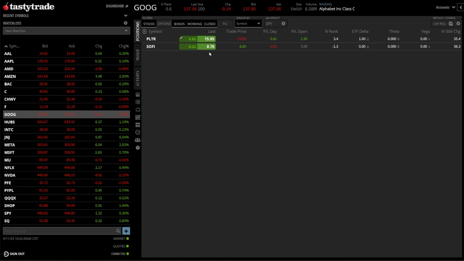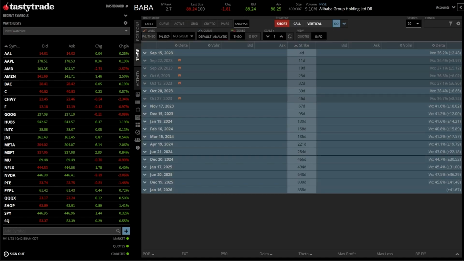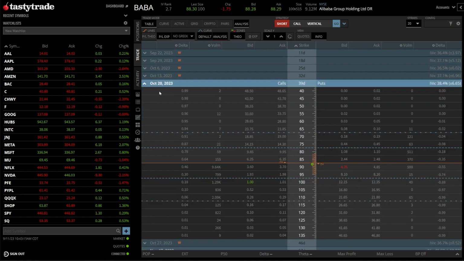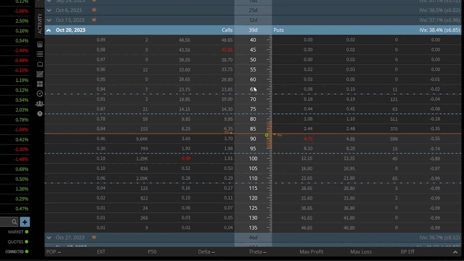So in my example, let's say I thought Alibaba was more likely to fall in the near future than it was to go up. So what I'm going to do is come up here, and instead of having Google up here, we'll throw in Baba. We'll then come down below to the trade page where we can now find the option chain for Alibaba. I'm going to start by finding the expiration date that I want to trade, in this case, October 20th. We'll just stick with that one. I can then take a look at the strikes right down below in the center of my screen.